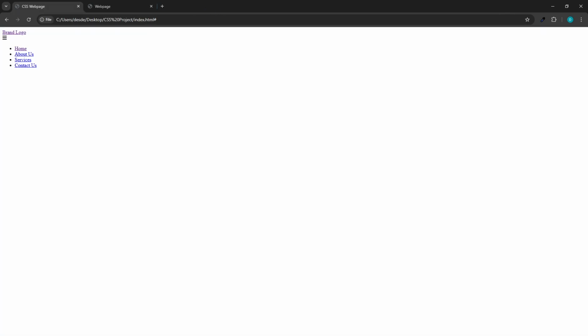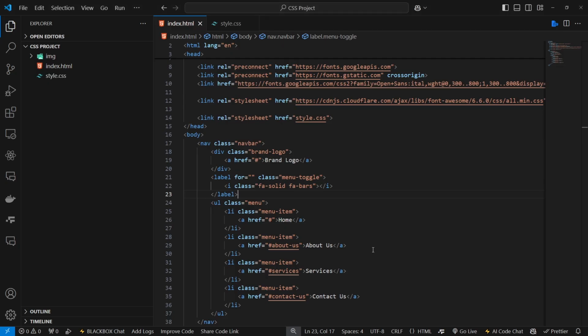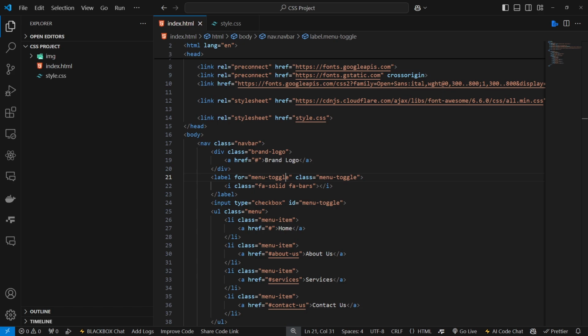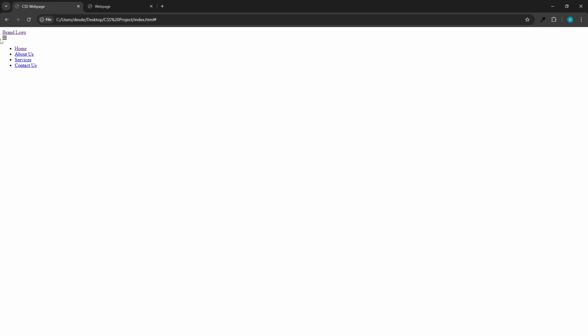So now we're going to link this label to a checkbox, and take note of where this checkbox comes in. Create a checkbox and let's leave the styling for now. Now we'll link this label to this checkbox by the ID of menu toggle. So anytime we click this label, this menu bar, it checks or unchecks this checkbox.